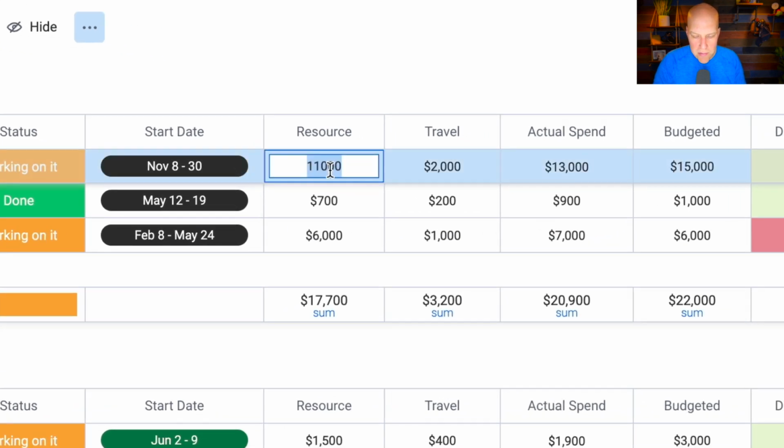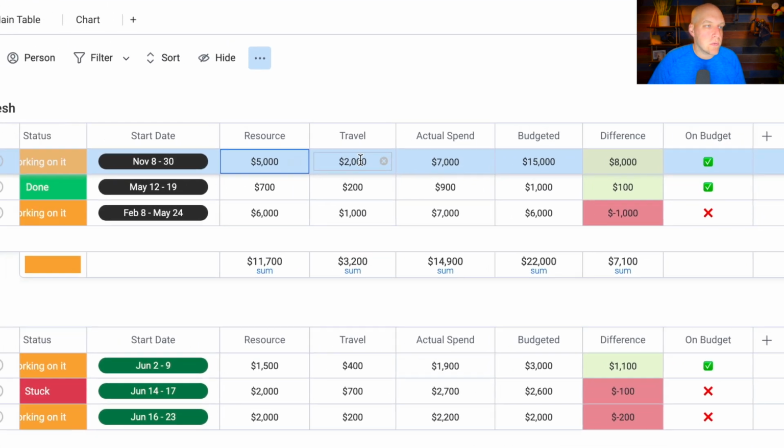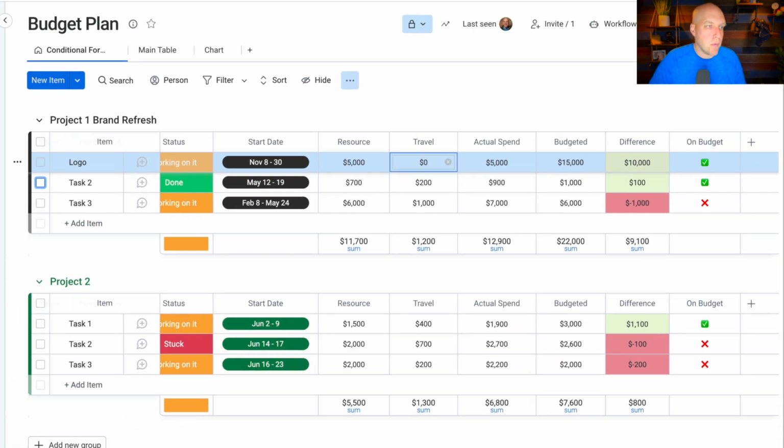We don't need 11,000. Let's say we're going to do $5,000 for new logo, and then the actual spend is $7,000. But we budgeted 15. So the difference here is $8,000. You can see how this automatically changes. Well, the resource here, travel was 0. Actual spend is 5,000. But let's say we budgeted $4,000. You can see how it automatically will update your budget to say, you know what? We actually came in $1,000 over budget on this one, so it's not on budget.